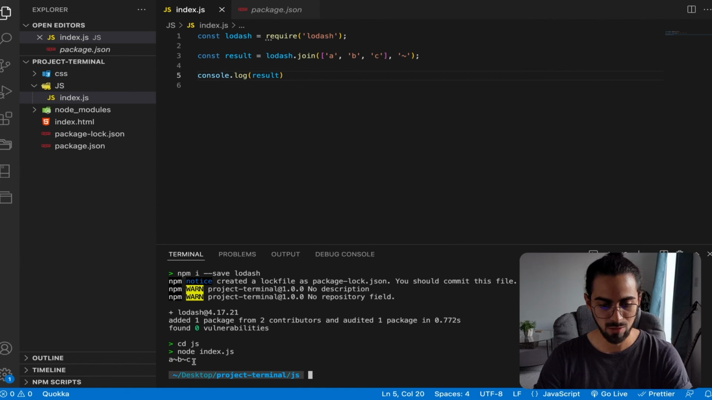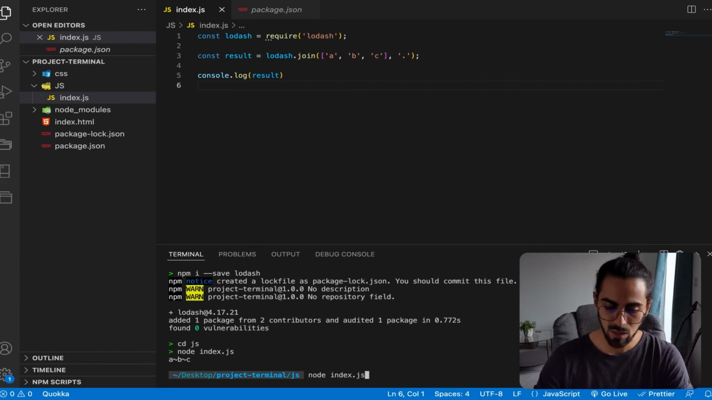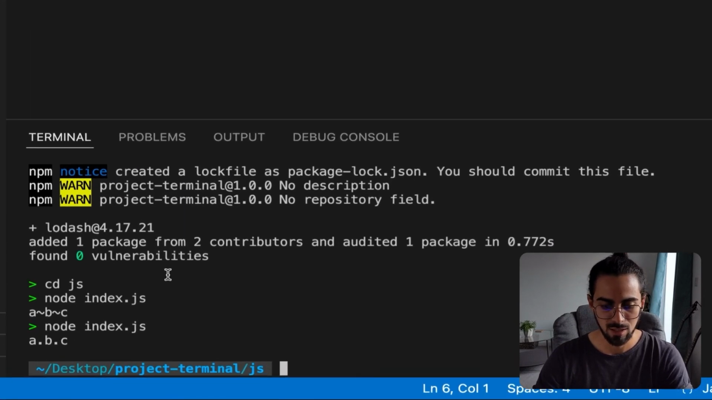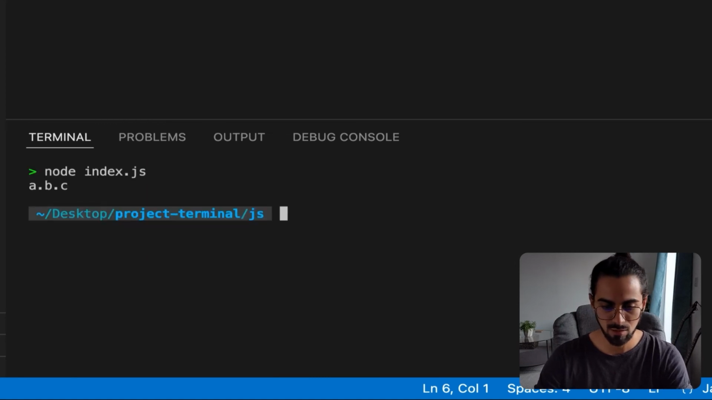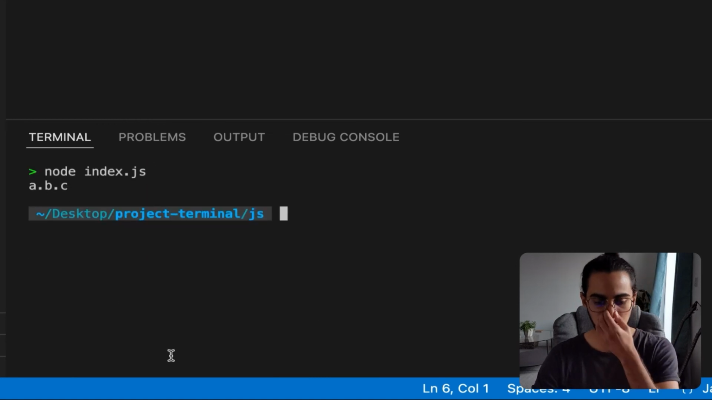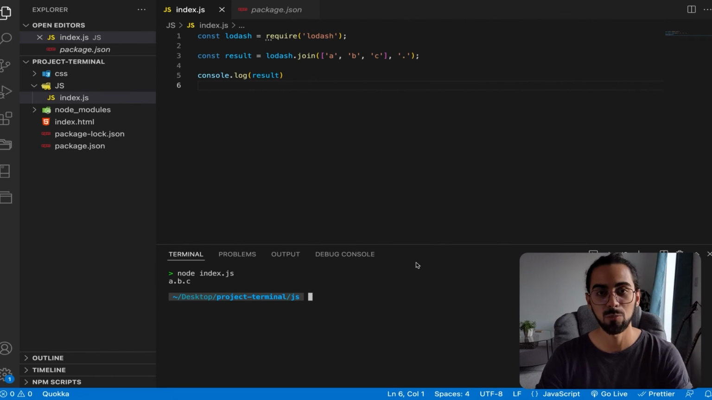We have ABC with this tilde. If we change this now to, I don't know, let's add just a dot, and let's save it. So Command S here, and let's run this again. And as we can see, ABC is printed with a dot separating them. So yeah, this is pretty cool. We have used a few npm commands. We have even run a Node command, which is amazing.